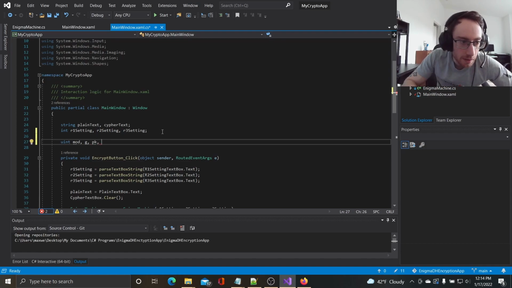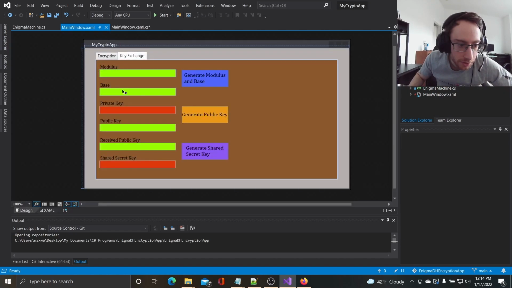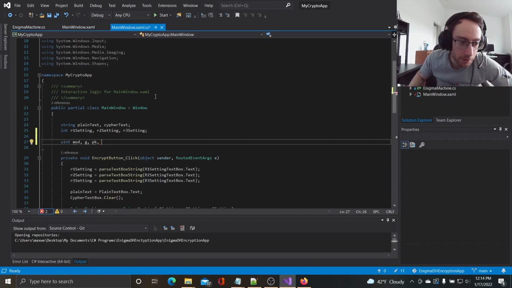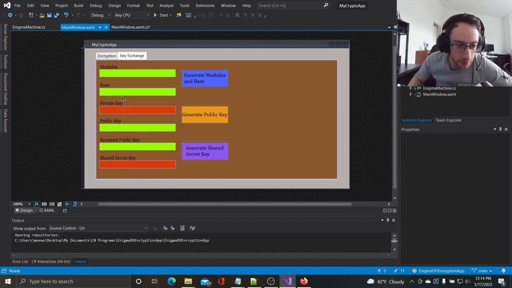And what else do we have? We have our modulus, base, private key. We're going to have a public key. Oh, private and public key are both P, so maybe we'll just say private key, public key. Then there's the received public key, so maybe we'll have our public key. And then last is the shared secret key, so maybe just shared secret key. So we have data for all of these text fields.